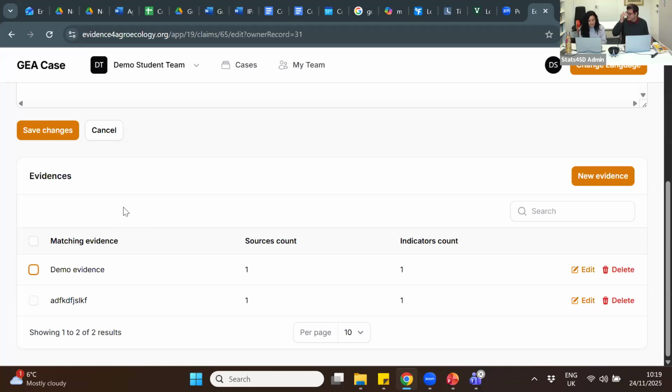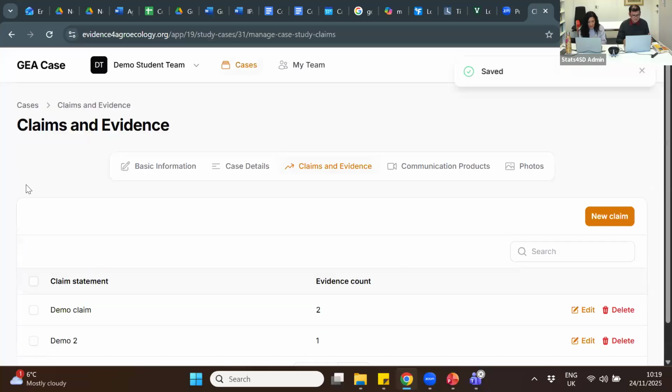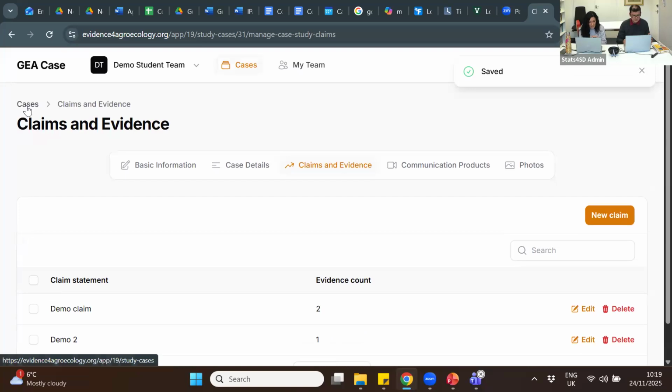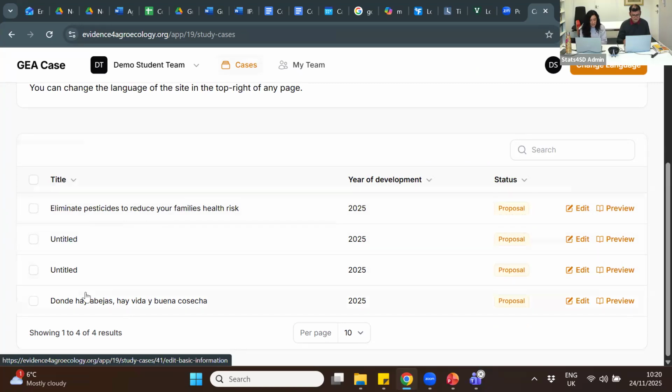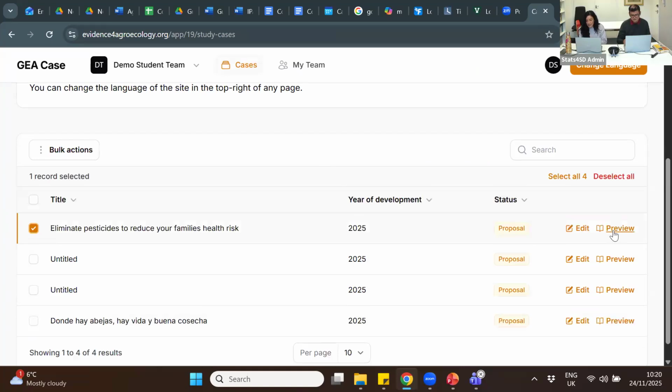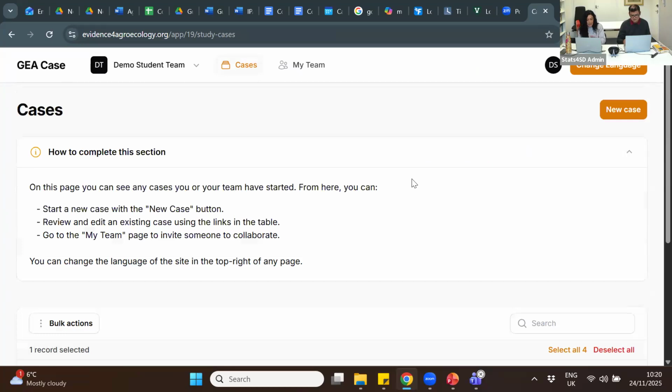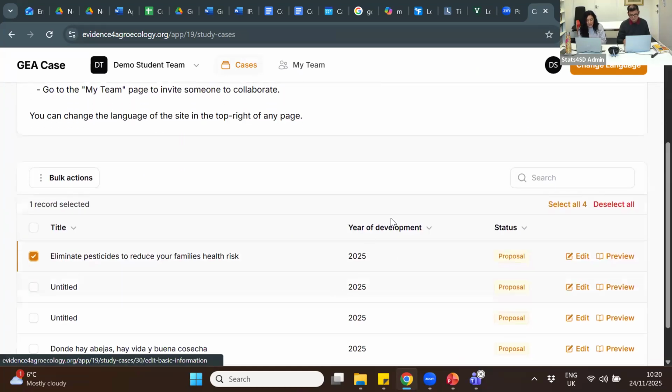How can you see the whole case, Romina? Can you show us that you can actually see the whole case? Let me save my changes so that I can go back to my cases. Let me choose another demonstration case from the list of cases that we have here. So you select it, and you see that here you have two options. One is edit, and when you edit, you will remain in this environment where you can make edits.